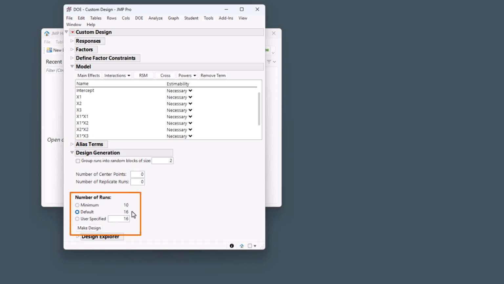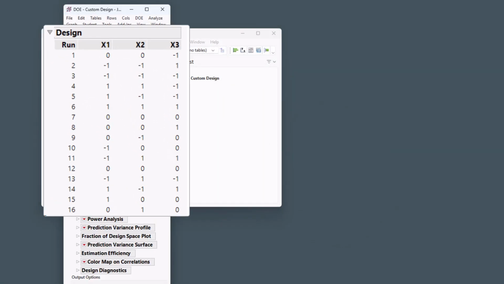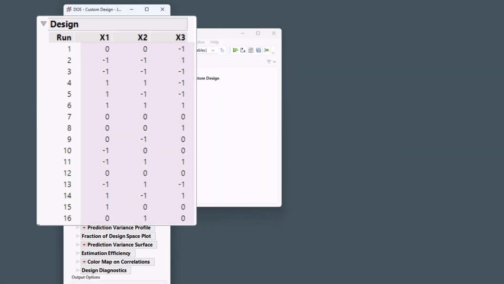Let's leave the number of runs at 16 and click Make Design. The algorithm iterates through thousands of designs until it finds settings for the factors within the design region that maximizes the optimality criterion. In the Design section, we see our 16-run design with the factor settings for each run. In addition to the low and high levels, coded -1 and 1, each factor also has a value in the middle of the low and high levels, coded 0. JMP added the middle level for each factor when we specified a model that included quadratic effects, because those can't be estimated with only 2 levels.